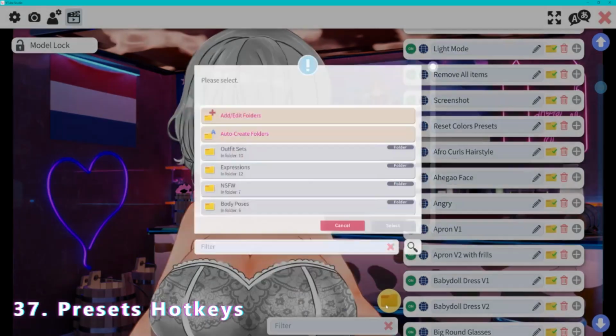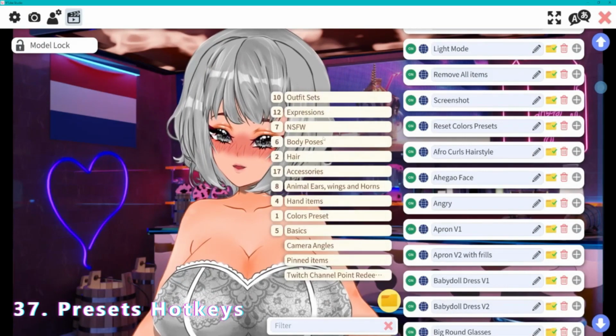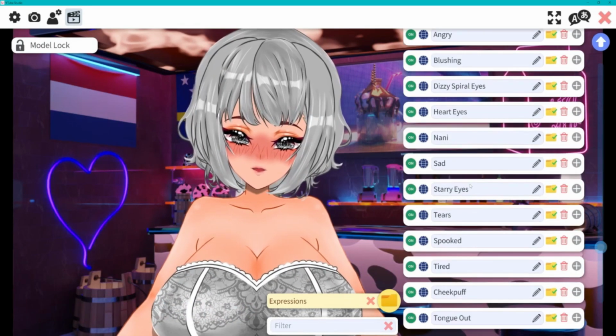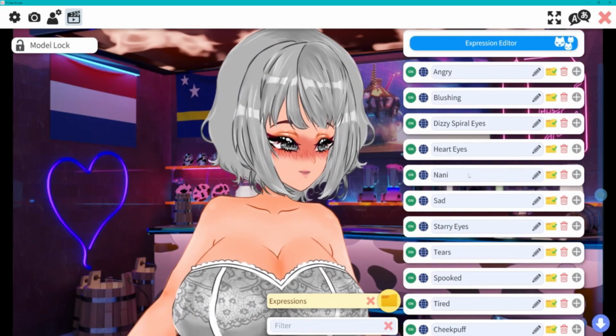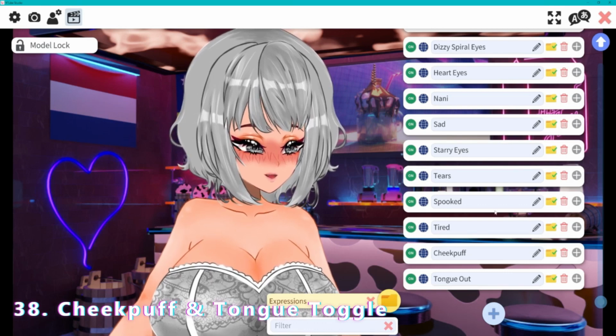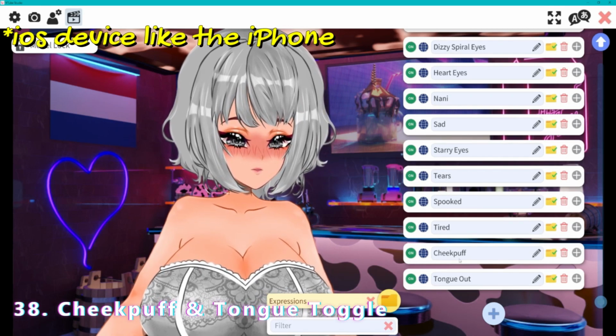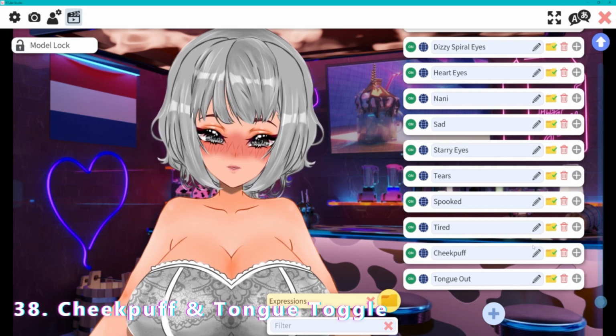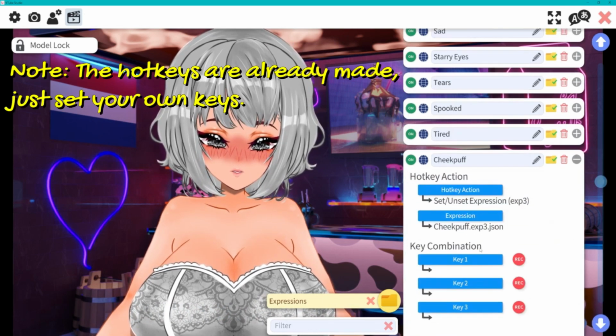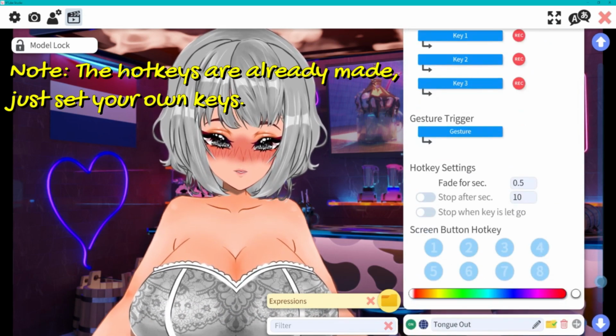You can just go to the map. Let's say you want to see some expressions. I already put some for you already done here. And see, if you don't have the iOS, you cannot use Cheekpuff or tongue out. But there's a toggle for it. Just create your own toggle. Just create a hotkey and you'll know it will work for you.